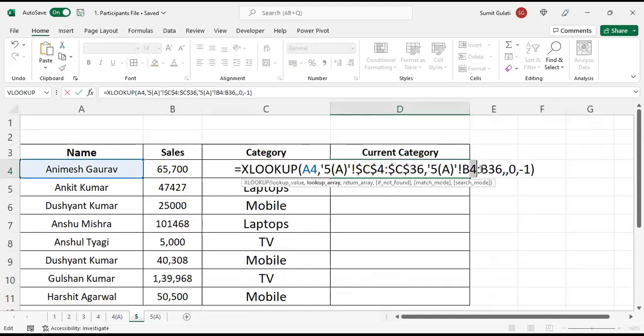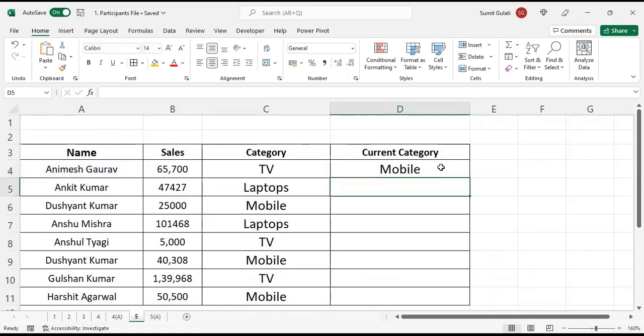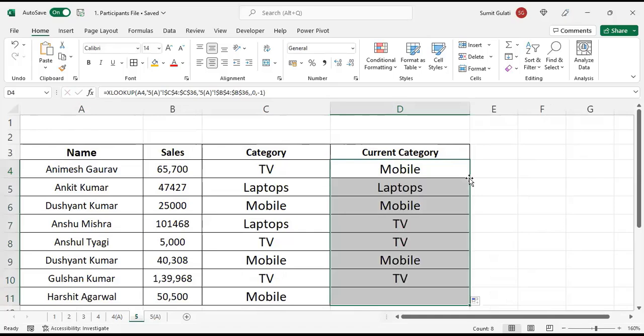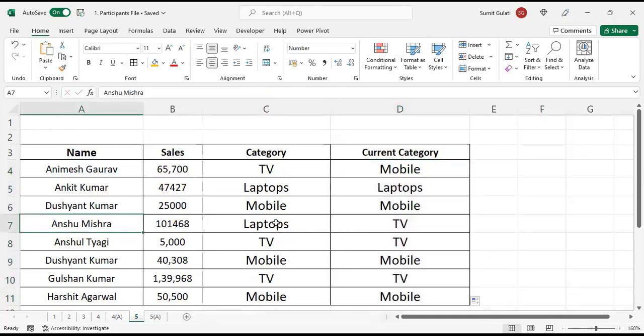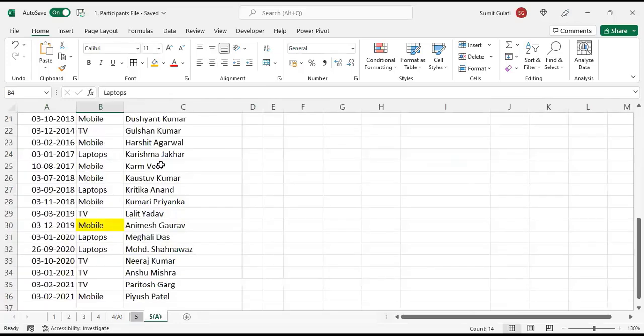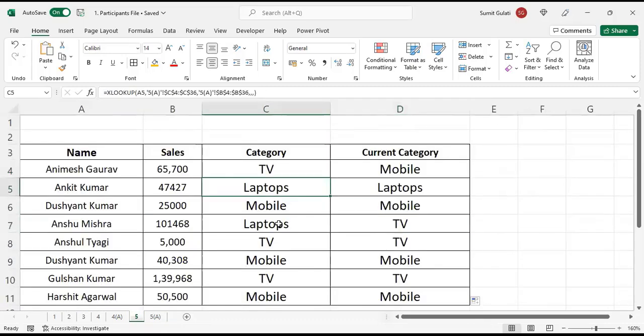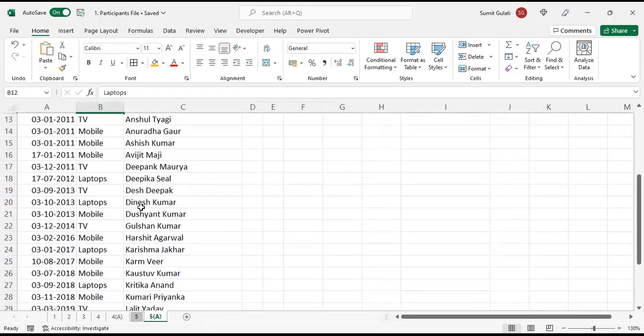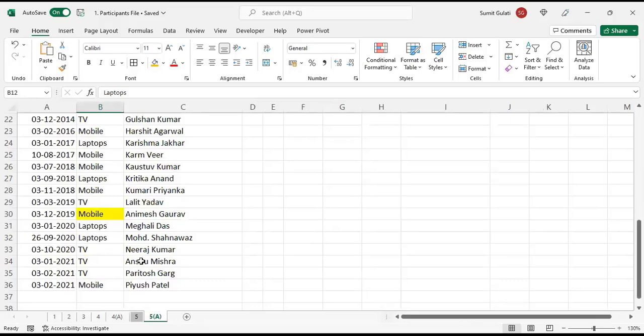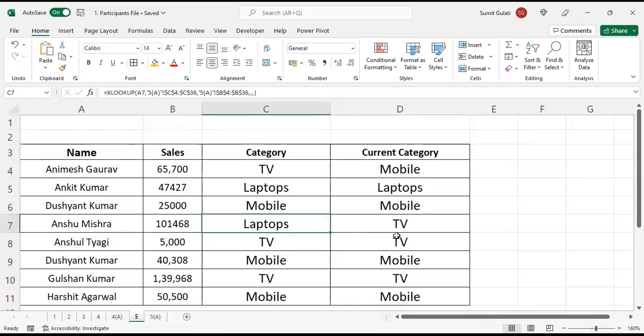VLOOKUP does not allow you to do this, nor do functions like INDEX MATCH. Now see, we have retrieved the current category. Anshu Mishra was previously working in laptops, now working in TV. Let us check. Where is Anshu Mishra? Anshu Mishra is here, previously working in laptops, and that's why this came out. If I move down, Anshu Mishra is now working in TV, so that is why it has come out here as TV.